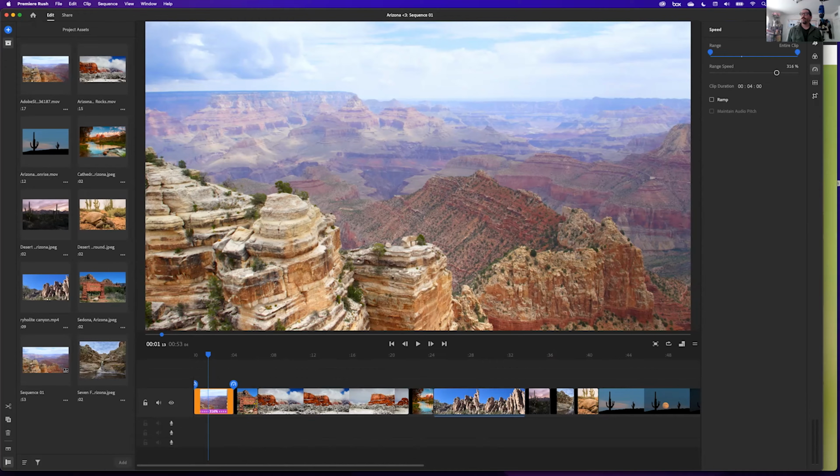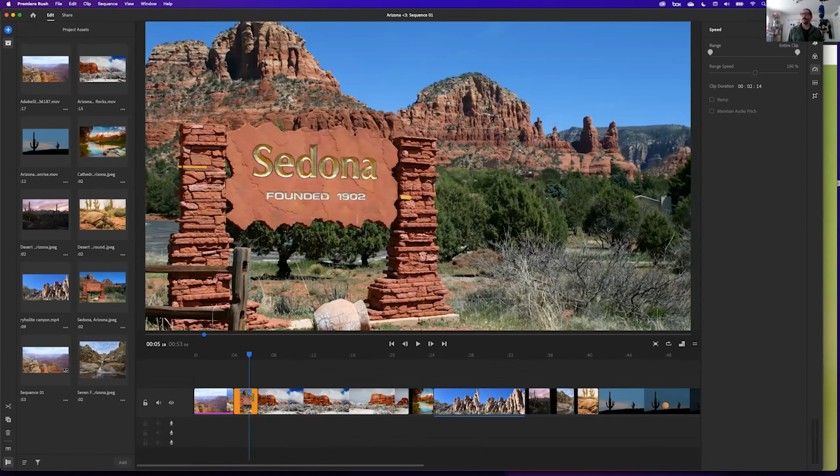All right, so then this picture of Sedona, I also want it to be 3 seconds. You'll notice the only thing you can change on images is the clip duration because they don't have any frames. They just sit there for more time. And we will look at adding a little motion to it. And then we'll go to the snowy Sedona.